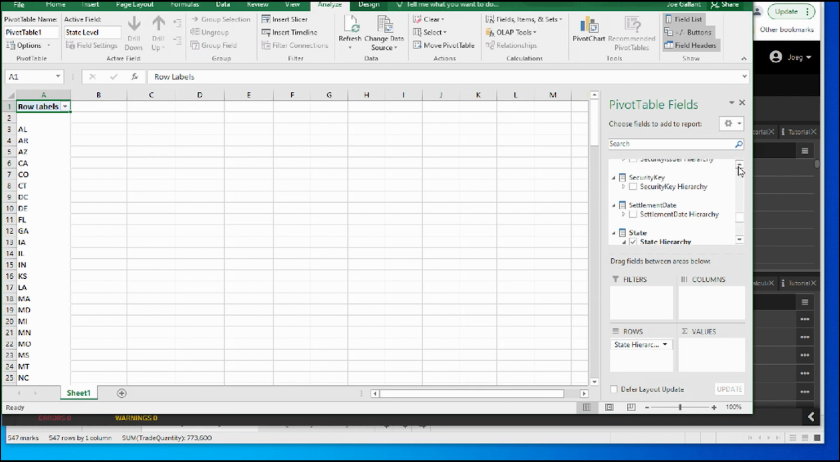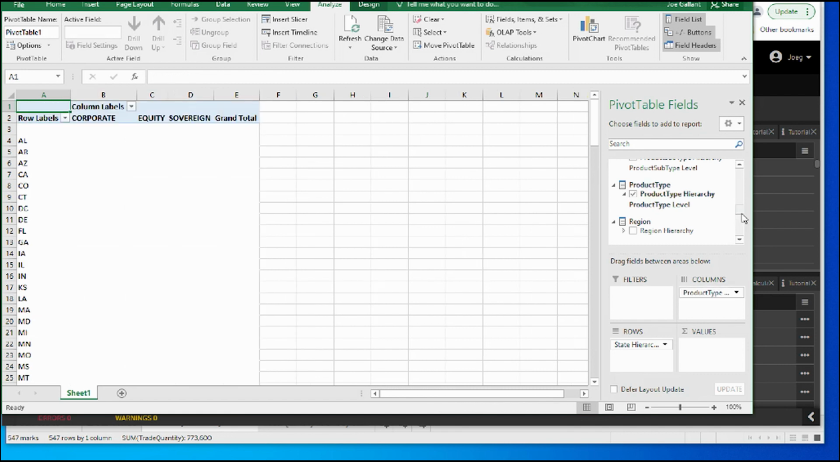And we will put product type, which we saw from the previous dashboard. Oops, scrolling the wrong way here. Product type, we're going to put that one in columns. And we'll get a measure that we're going to measure. Let's see, we'll measure the, scroll up here. Let's measure the trade quantity.